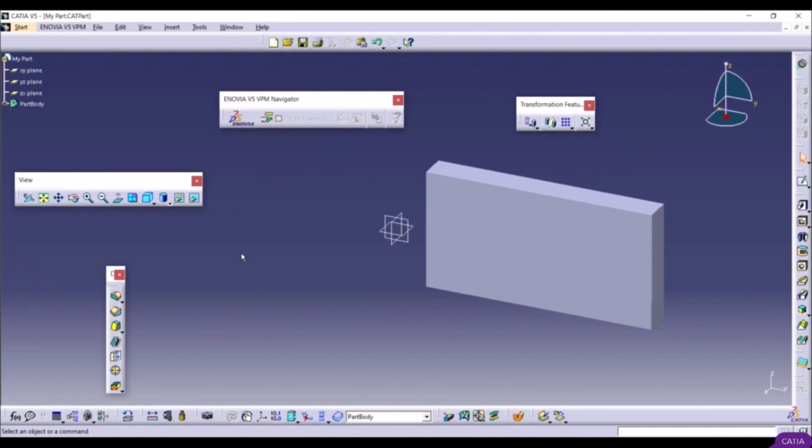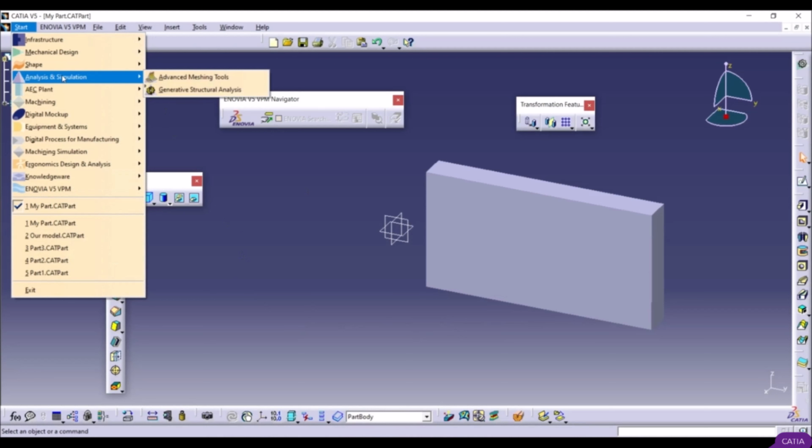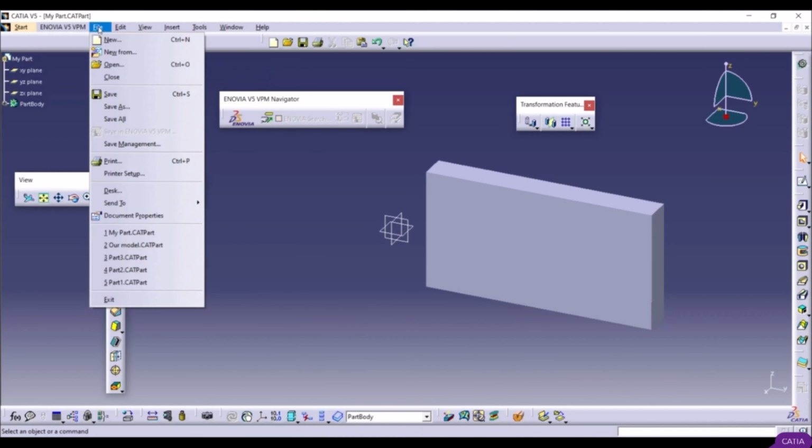So let's explain the user interface of the CATIA. Here at the top we have a menu bar. Here we have a start. Here we can select different workbenches. Here we have some standard menu bar options, file. Here we can create a new file. We can open, we can save, print, and so on.